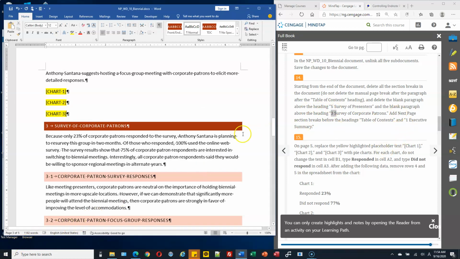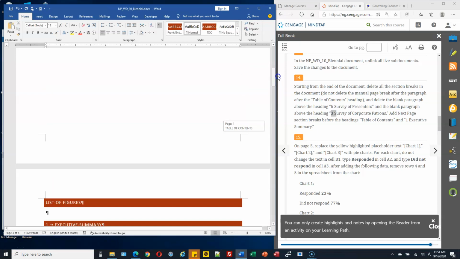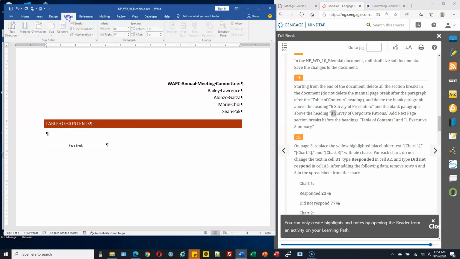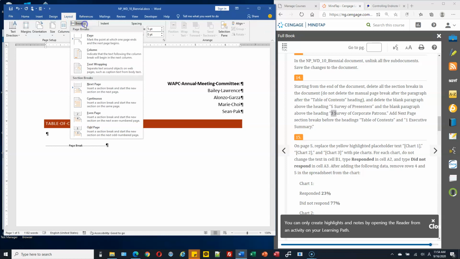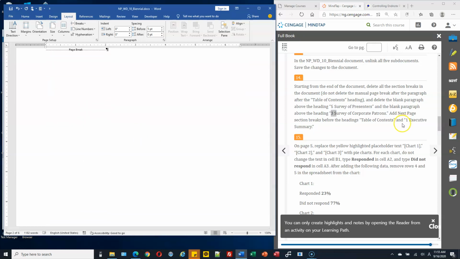And then we want to add a next page section break before the heading table of contents. So click right before the table of contents. So the insertion cursor is blinking. So we want to insert a break. So layout tab, breaks arrow, select next page section break. Next page, this one, not page break, next page section break.